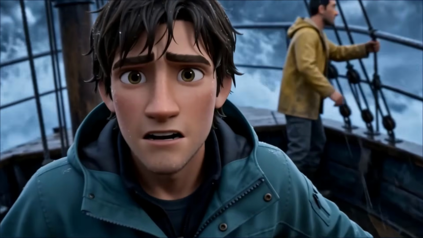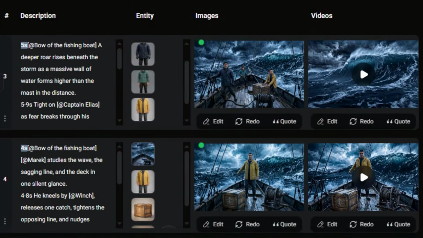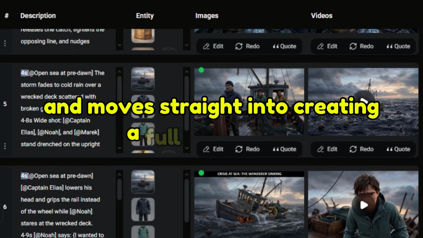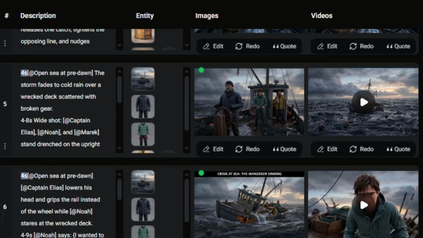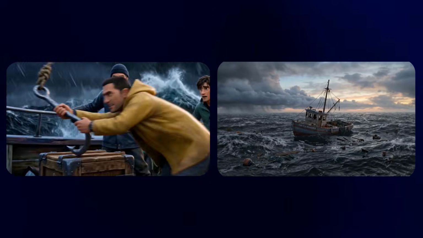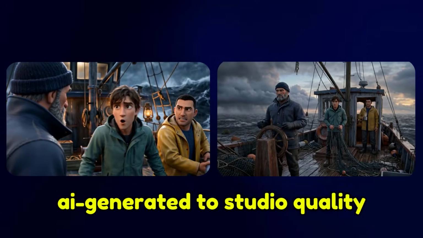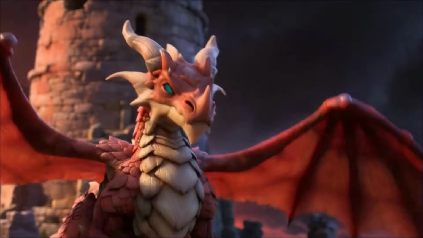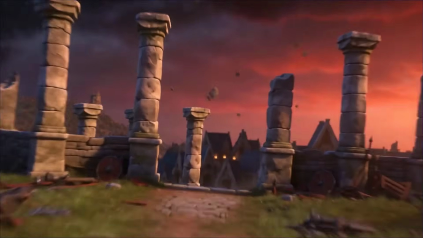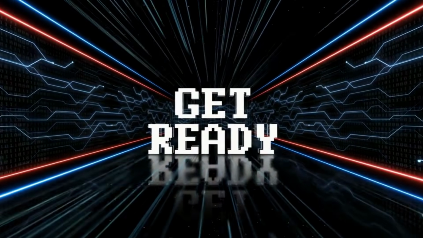What do we do? After that, it designs the characters visually and moves straight into creating a full storyboard using both images and videos. But when you add Seedance 2 into the mix, that's when the animation goes from AI-generated to studio quality. This AI video generator functions like a chat-based agent, taking your inputs and turning them into smooth animations. Not just as a one-time output, but as an ongoing process that can expand your idea into a complete film, even across multiple episodes. So, without further delay, let's get started.